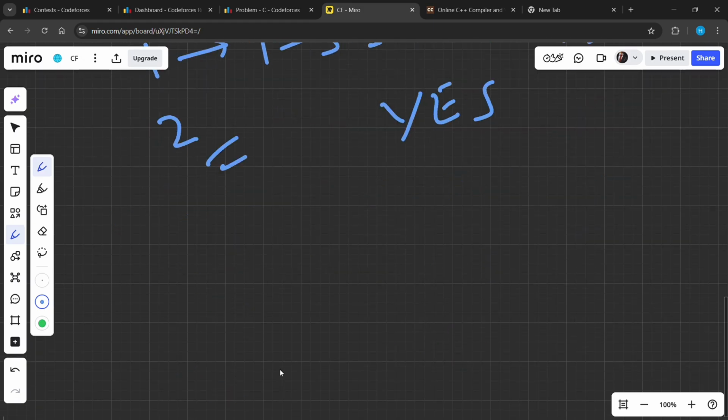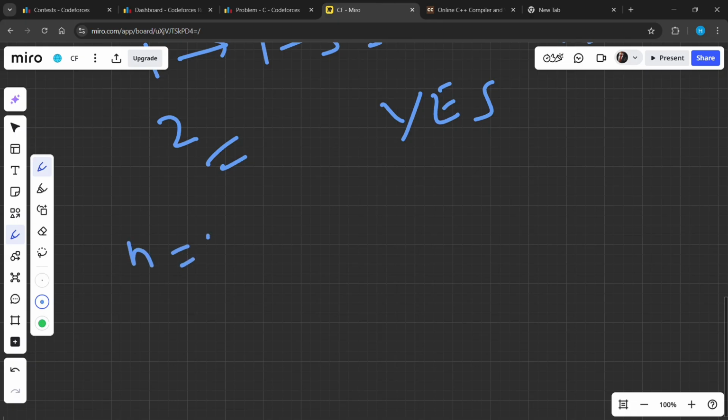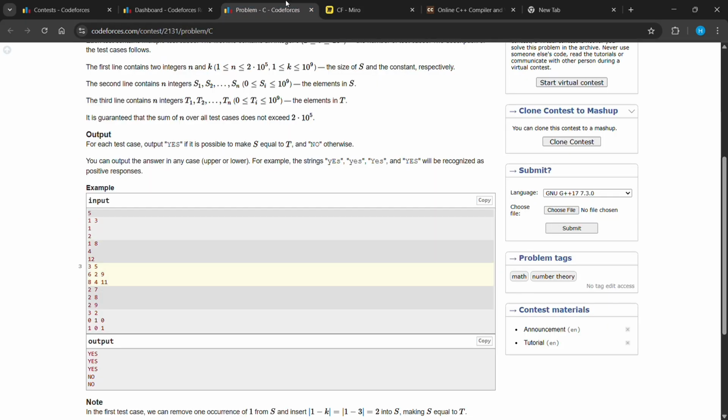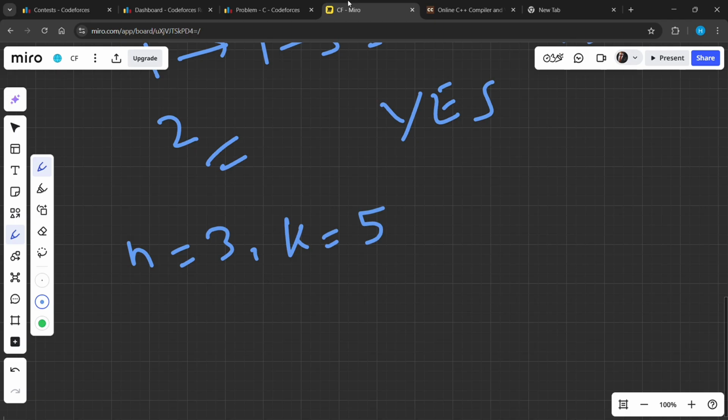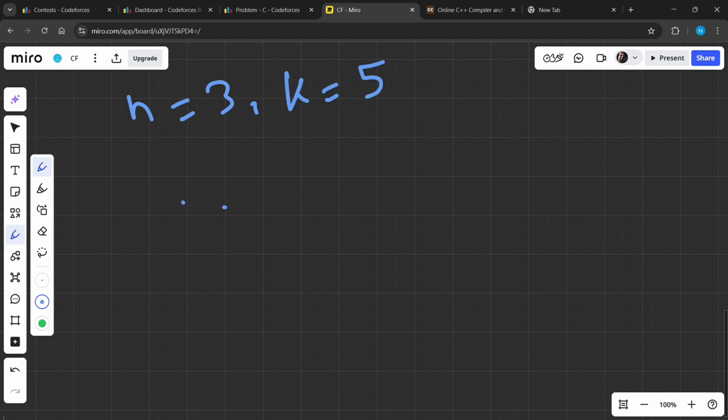Now, if we see another test case, like test case 3, here n is 3 and k is 5, and we are given the first multiset 6, 2, 9, and the second multiset was 8, 4, 11.